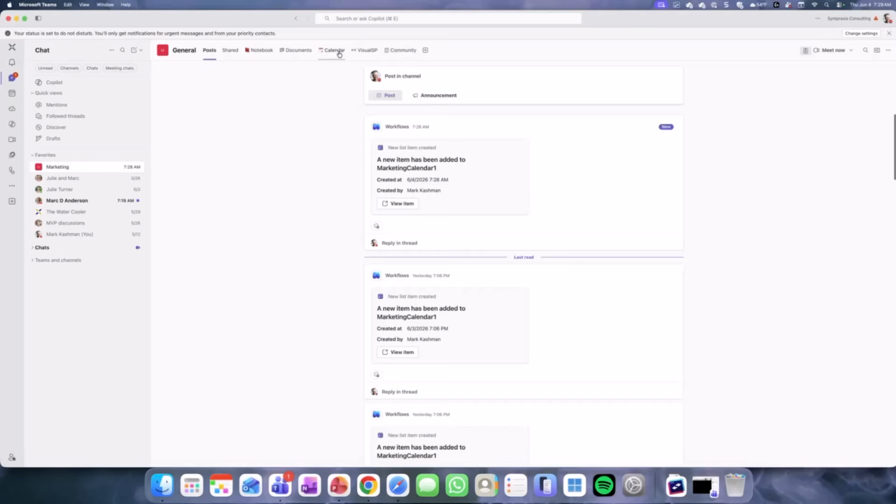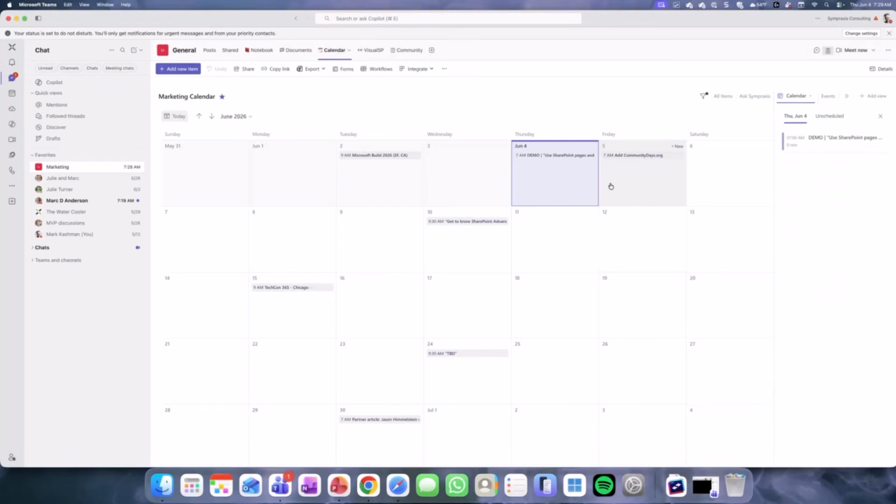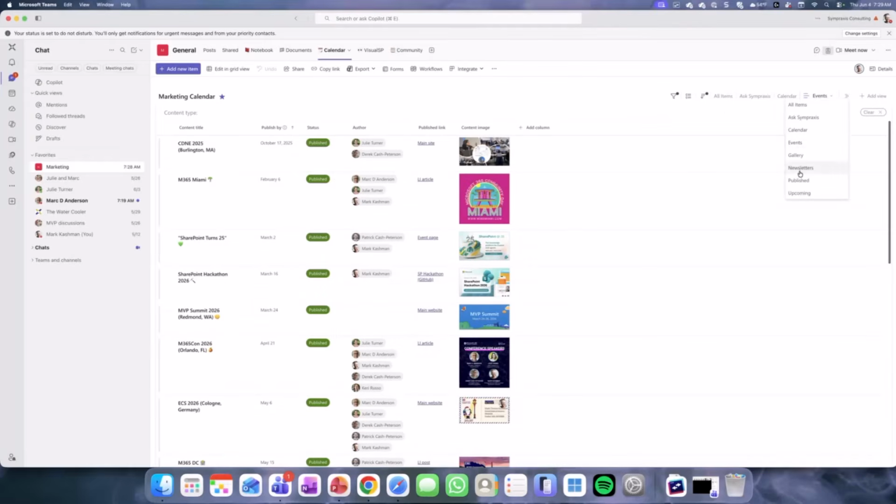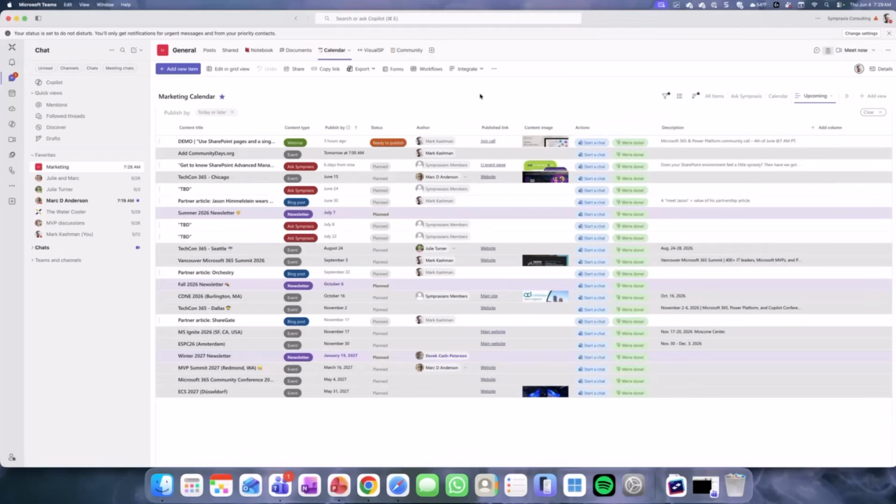But I can also see that if I go into the calendar itself, this is now that same list natively in Teams, close to where I do a lot of my work in collaboration with my other colleagues. And I can see the same list in calendar view. I can see all items. I can go to events. I can go to upcoming. And it's very responsive and it's very native as far as a lists app in Teams.